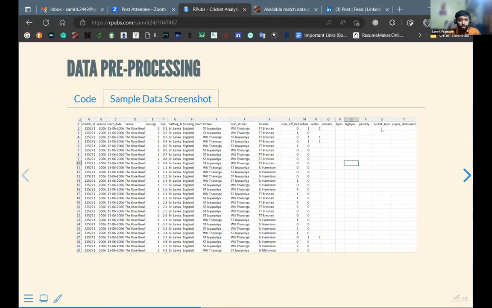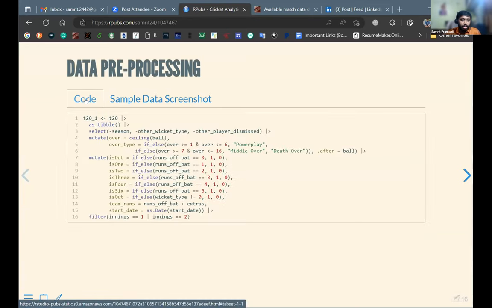And this is wicket type. So wicket type is the type of wicket the batsman got dismissed for on that particular ball. And player dismissed is the name of the batter who got dismissed on that particular ball. So this is the complete overview of the sample data set I have shown you. And now let's go back to the code part.